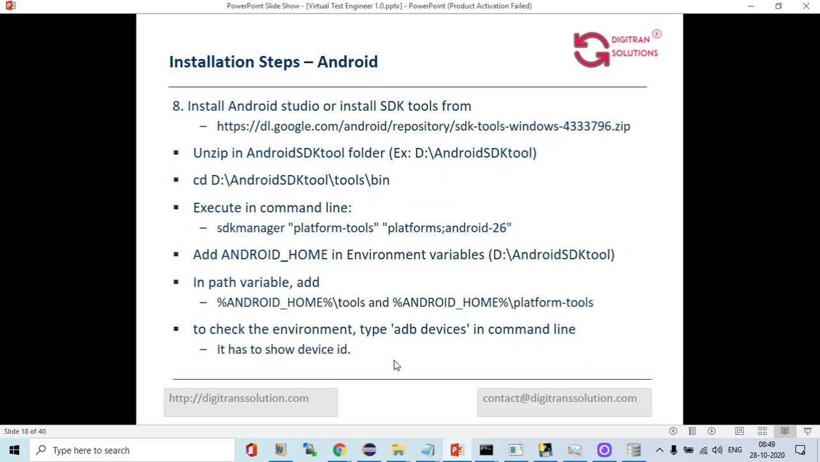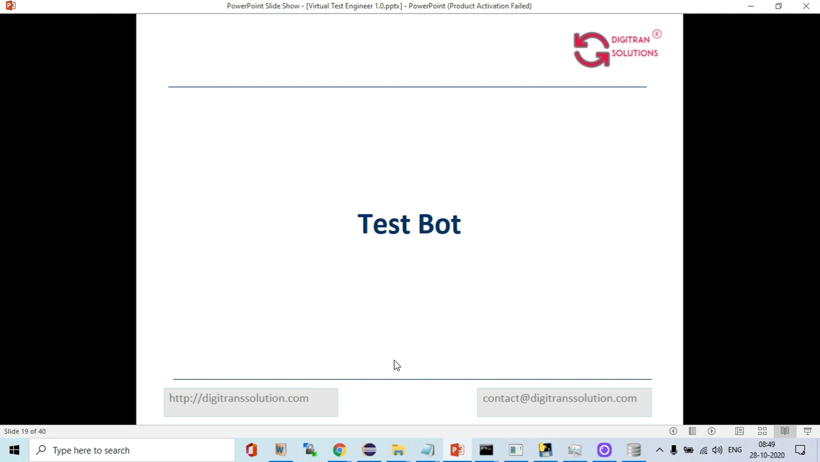So this Java and Android are both important for executing the test cases and test scripts, that is, test execution. Everything is based on these two installations.